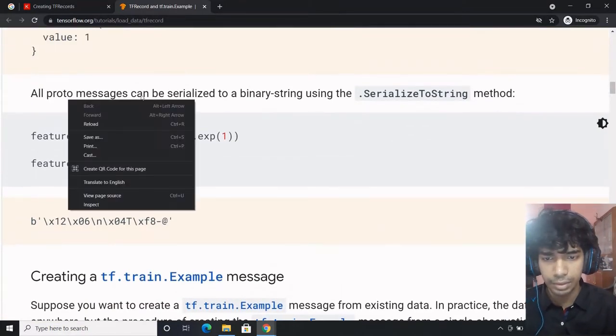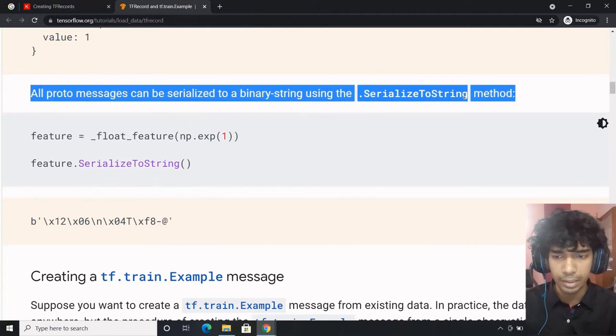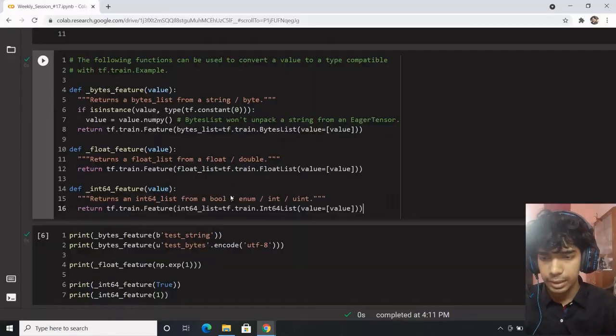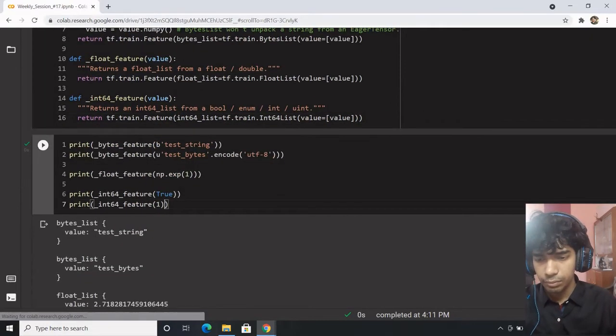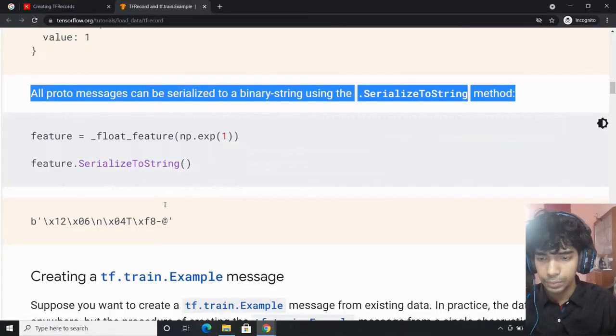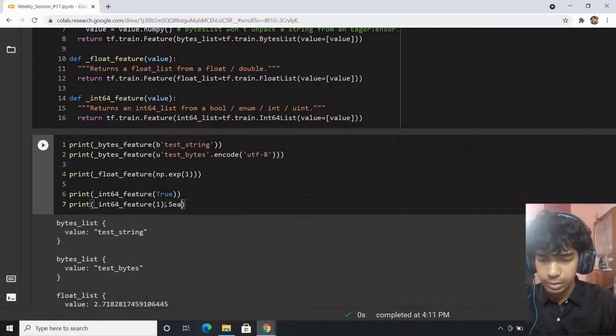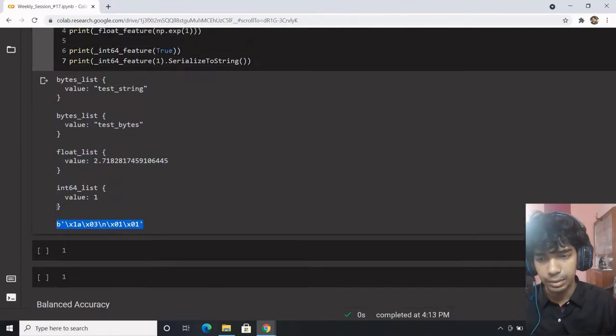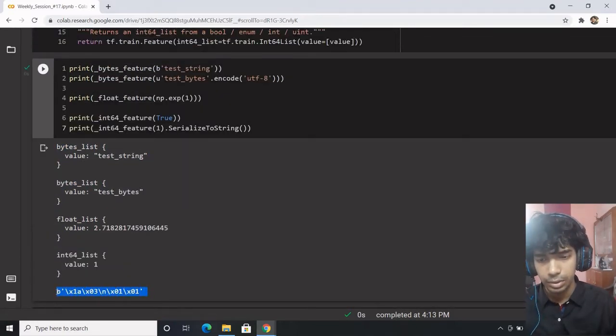All proto messages can be serialized to a binary string using SerializeToString. This is one important thing. So this can be done with SerializeToString, and then you see the output of the last unit. This is how the serialization happens.